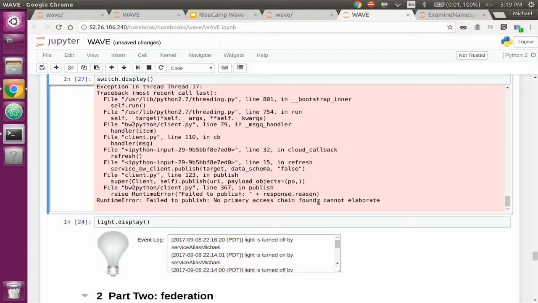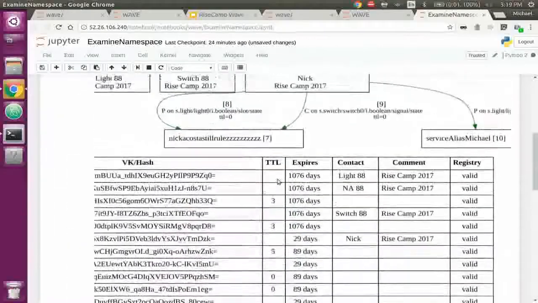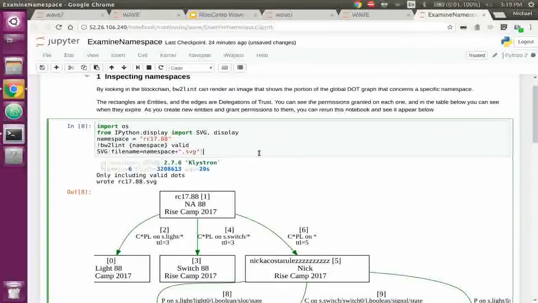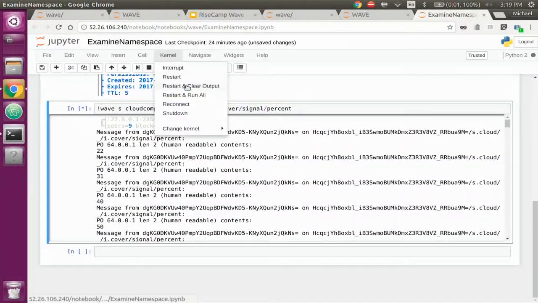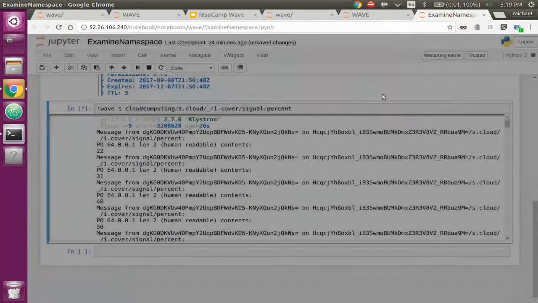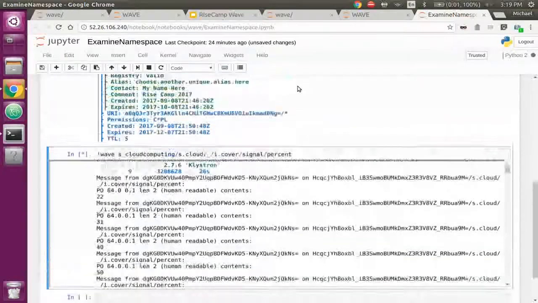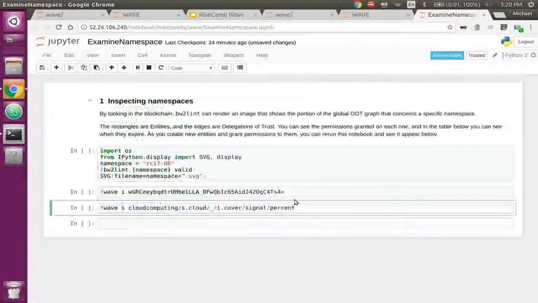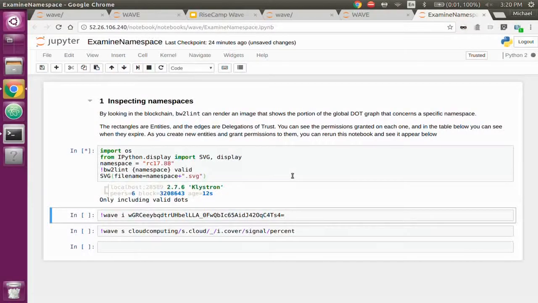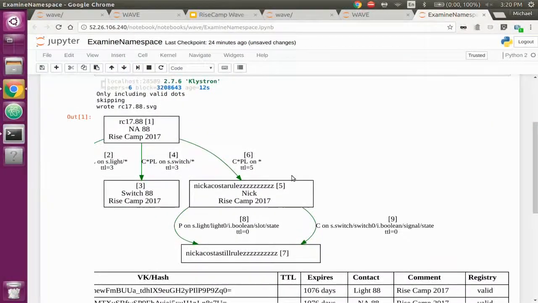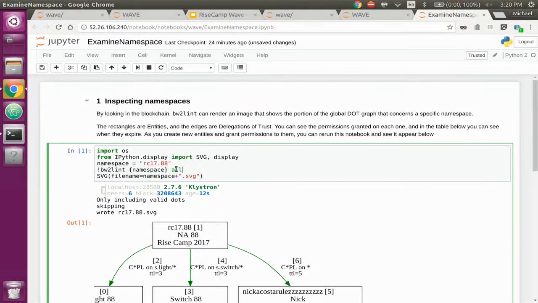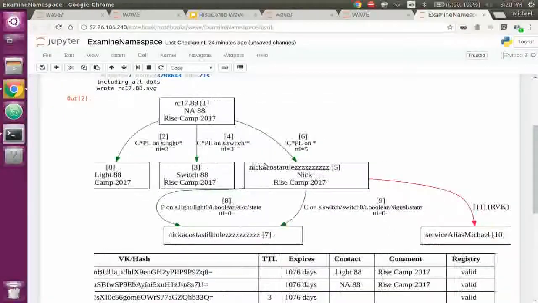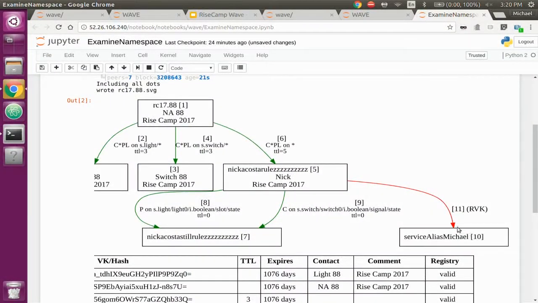No access chain found. And if we go back and we look at your graph, we rerun this here. I need to stop this from running. I actually don't really know how that stops. We can see that the link to me has now disappeared. In fact, we can look at all of the links, including revoked links, and you can see there used to be a link here to me, but it has since been revoked.